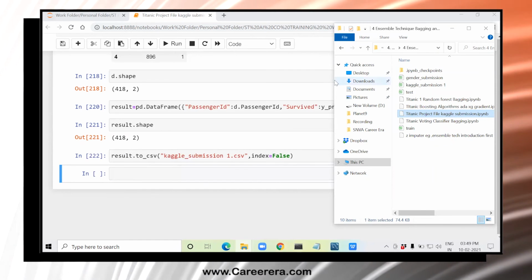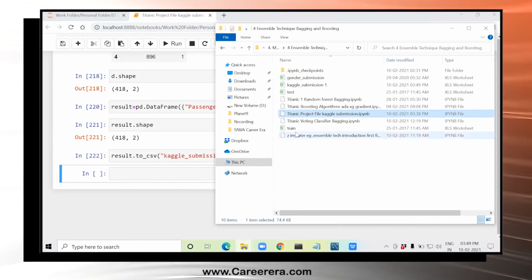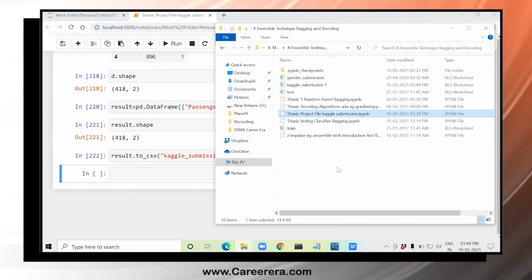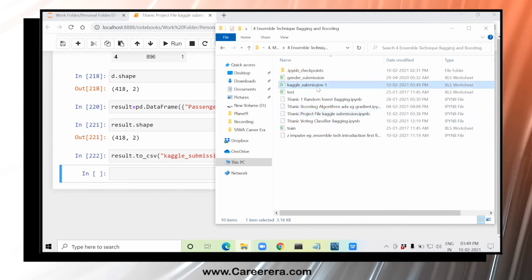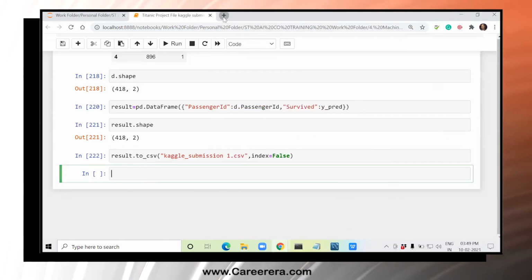Let me increase the size. Train, get.csv file. I'm looking for the wrong file. There it is, Kaggle submission. So guys, this is the file that we have to submit. Now, simple steps are left.